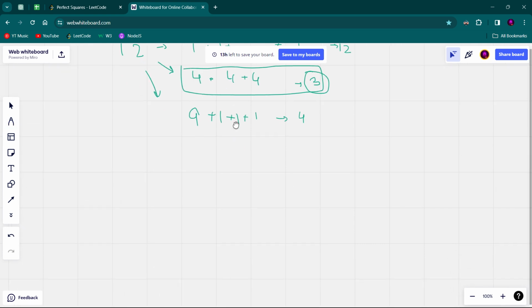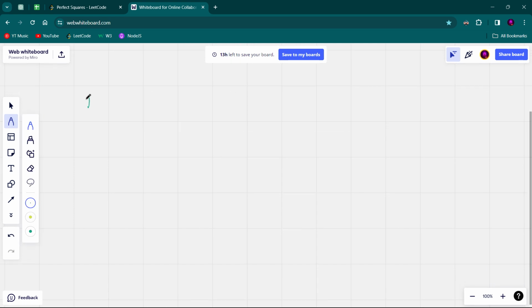So how can I solve this? There are two ways, one is DFS and one is BFS. The BFS is faster than the DFS, but both return the same answer. Let's first go for DFS. Suppose I have a number 12. Then I can break this into either 1 plus 11, or 4 plus 8, or I can go with 9 plus 3.